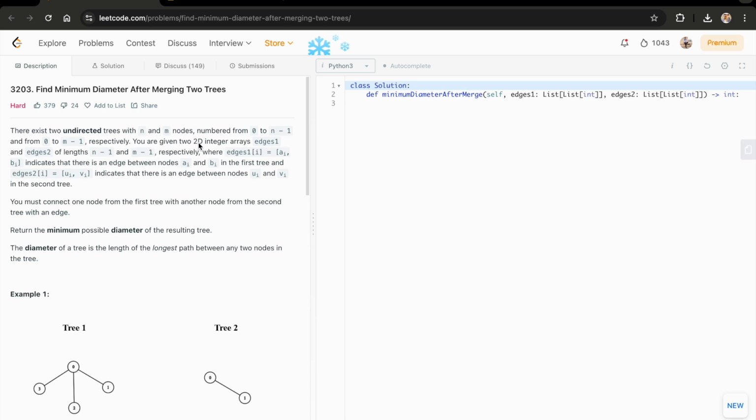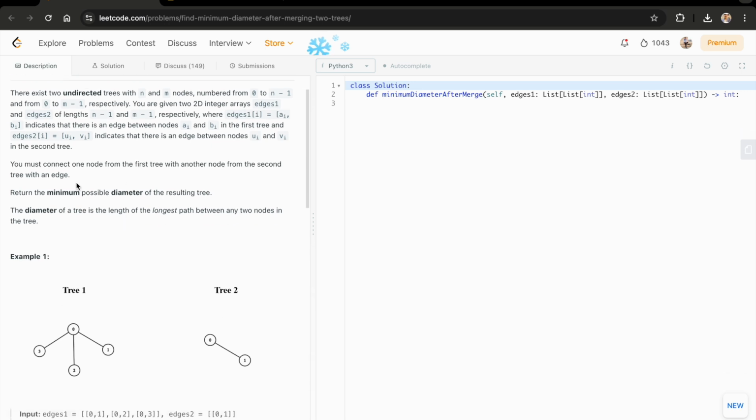Here we are also given 2D integer arrays edges1 and edges2 of length n minus 1 and m minus 1 respectively, where edges1[i] is [ai, bi], indicating that there is an edge between node ai and bi in the first tree, and edges2[i] is [ui, vi], indicating that there is an edge between node ui and vi. What we have to do is connect one node from the first tree with another node from the second tree, and return the minimum possible diameter of the resulting tree.